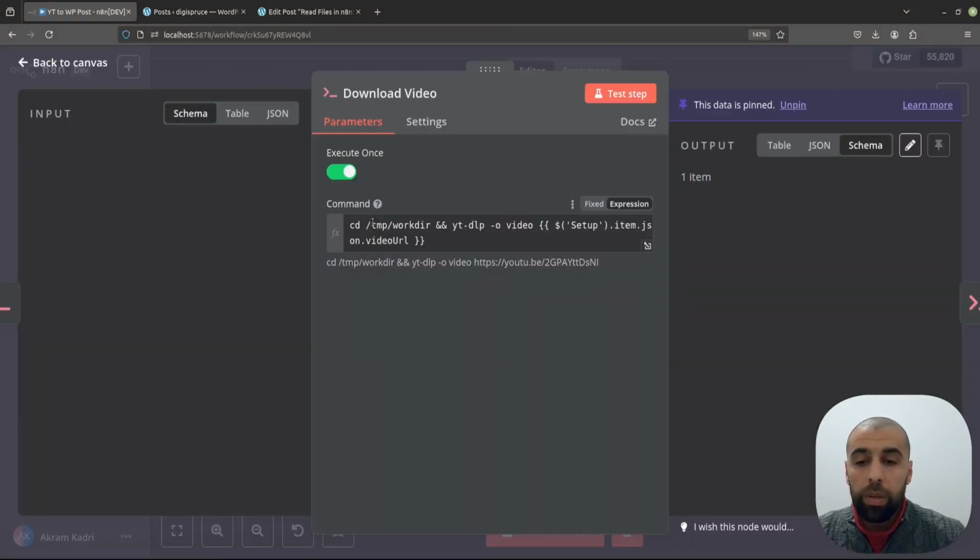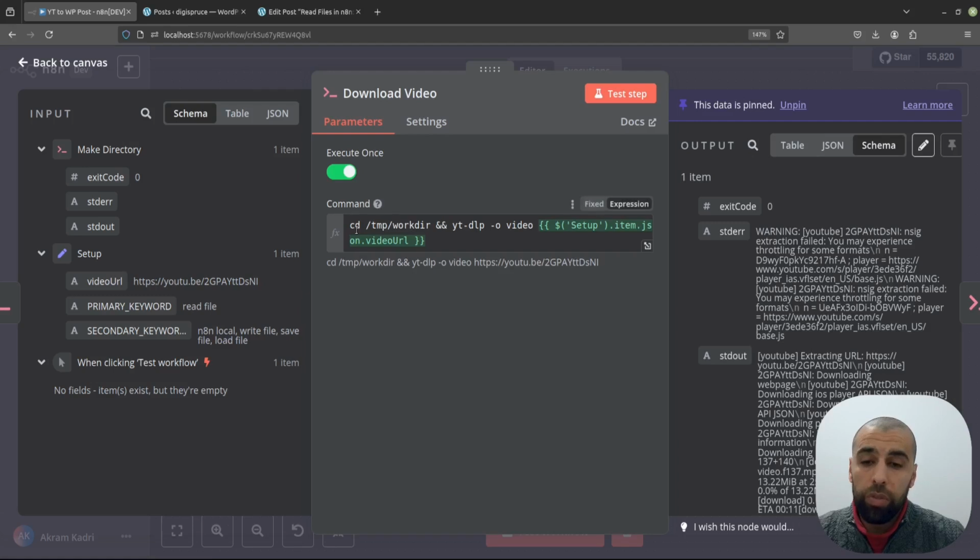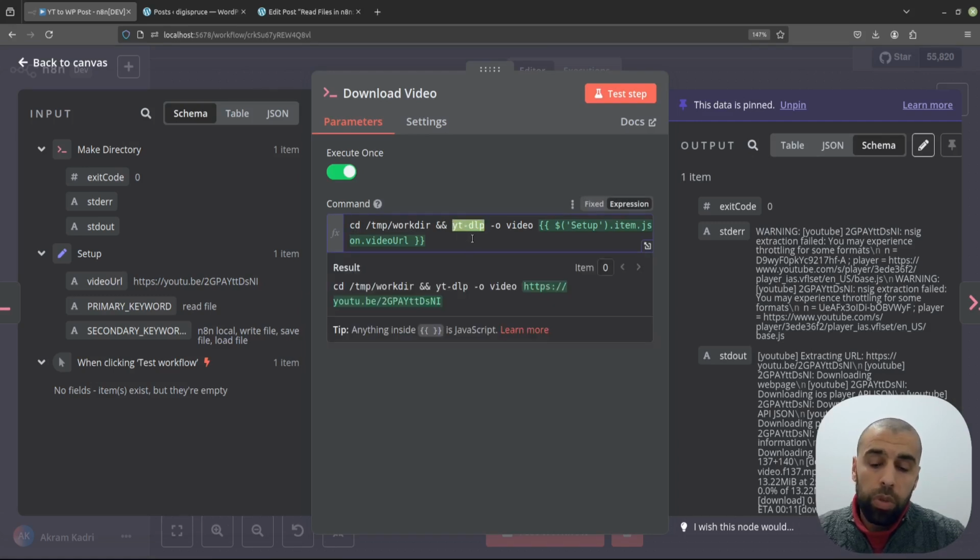Then I'm going to use this directory in here. I'm going to download the video and I'm going to use an open source command line tool here, yt-dlp, YouTube downloader. And then I'm going to download this video here. You see I get the variable here from video URL from the set node. I get the video URL variable here and it downloads that video into this temporary work directory we created.